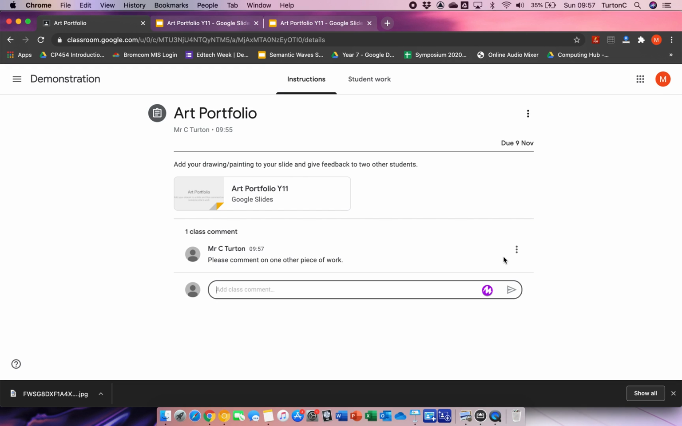Okay, so that's just one other way of posting an assignment where all the students have access, and by doing it that way, they'll all be given access to that document that you attached. So that's one other way of doing that.